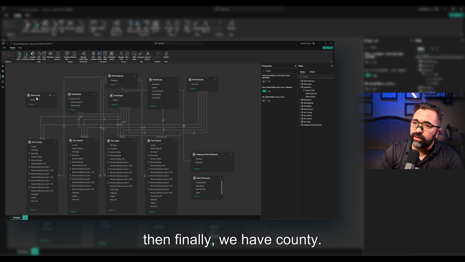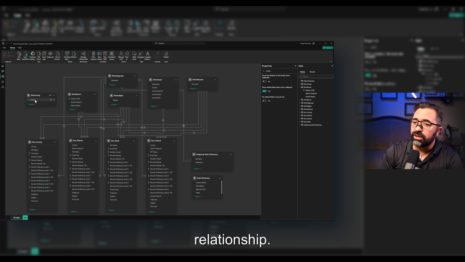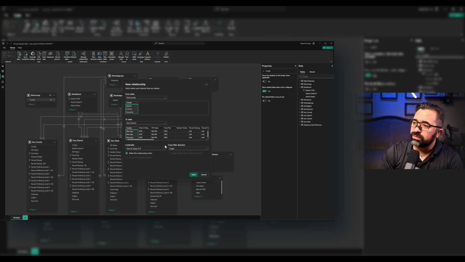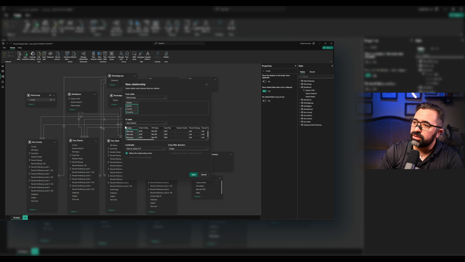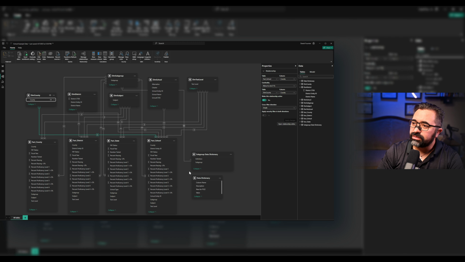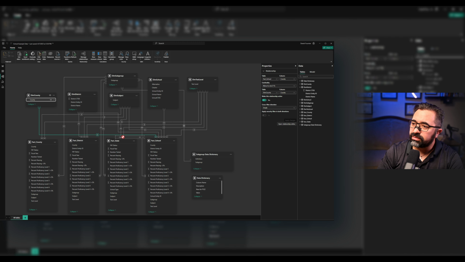And then finally, we have county. For each of the fact tables that have county in it, we'll create that relationship. Starting at school, create a one-to-many relationship from the county to the fact table of school. Cross-filter direction is single. And go ahead and repeat this process for the other fact tables.